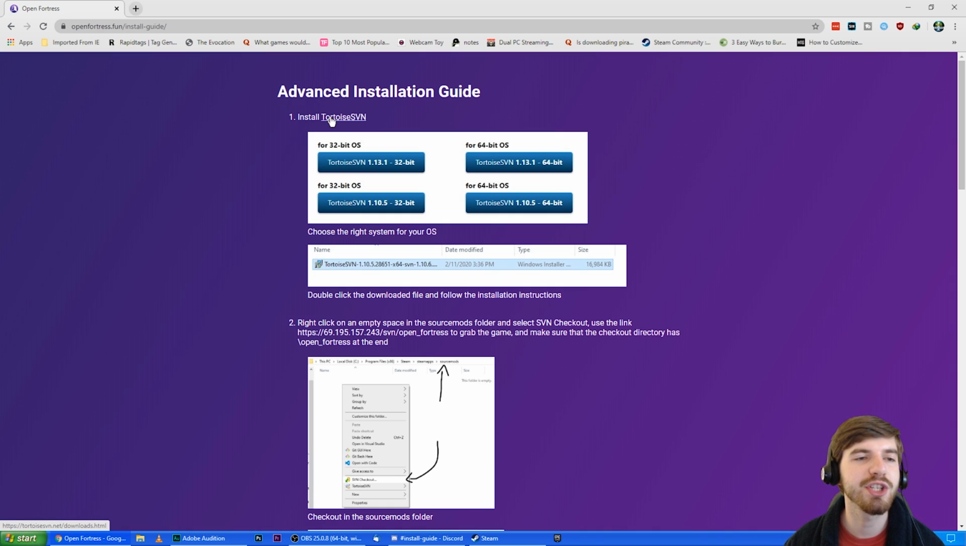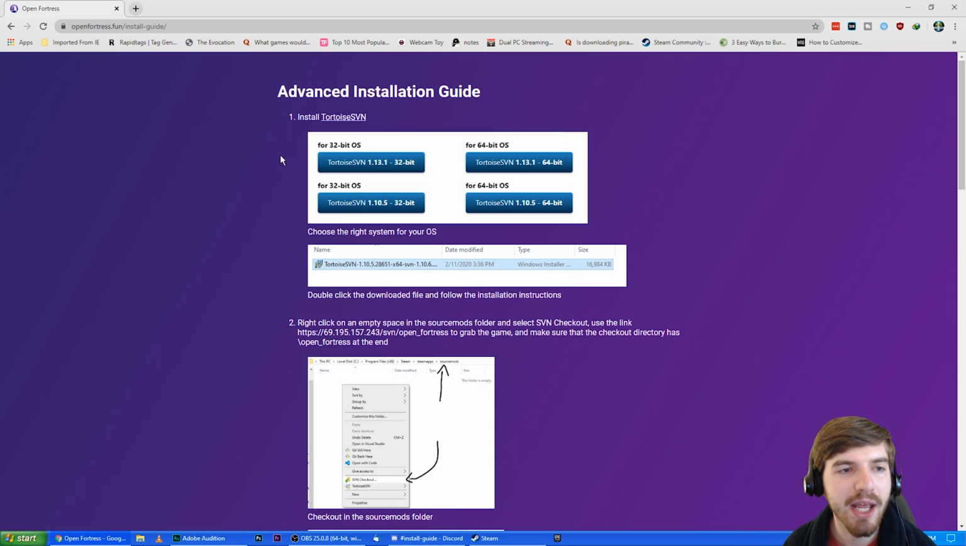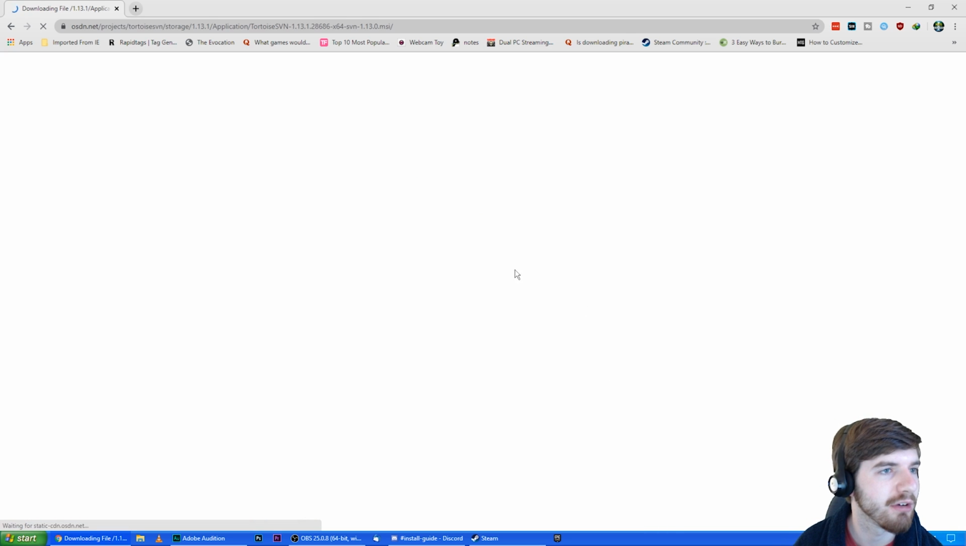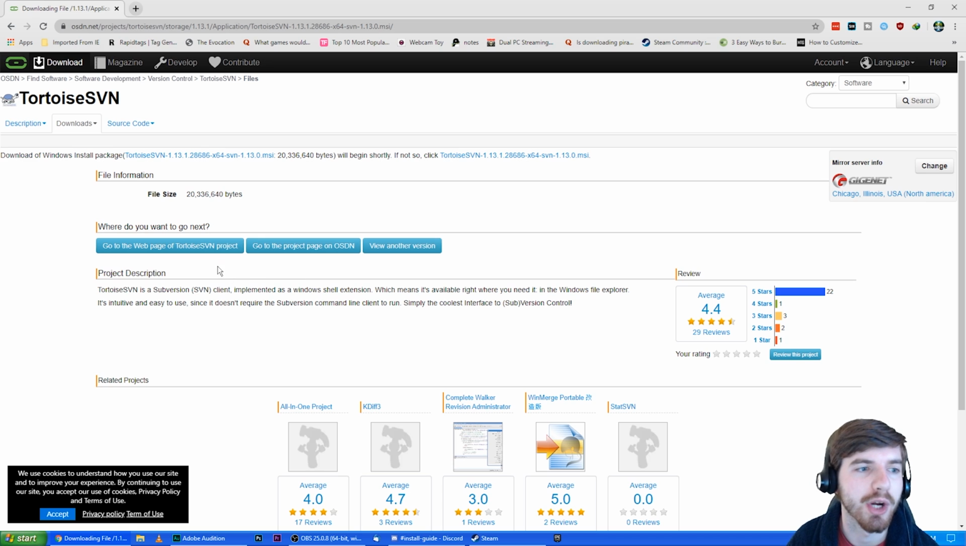All right, so it's gonna tell us to install Tortoise Svn, and there's gonna be a couple of different options for this. There's the 32-bit and the 64-bit versions, and for most people, you're gonna just use the 64-bit version unless you're running a really old computer that only has a 32-bit processor. Download the 1.13 version, not the 1.10 version, just because it's a newer version of the client. And, of course, you want to use the newer, better version.